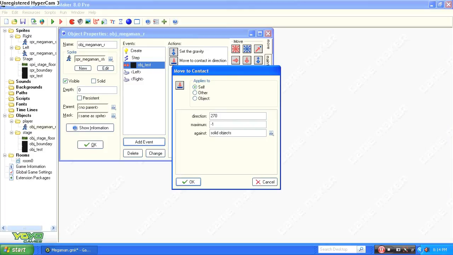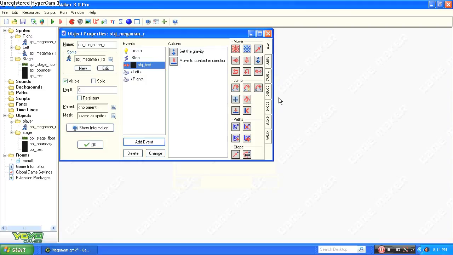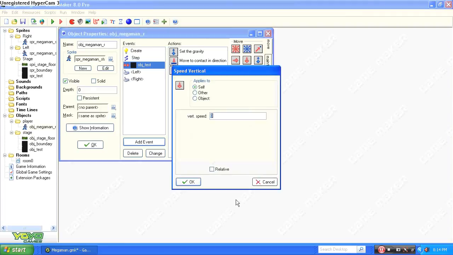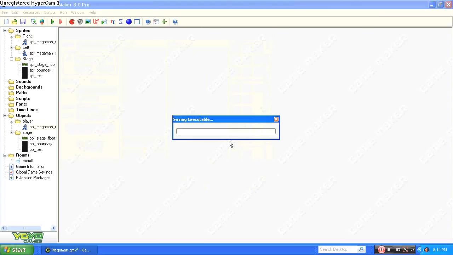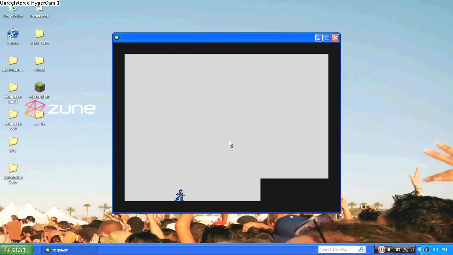Okay. And we're going to go direction 270. Maximum of, let's say, 8. Yeah, that'll work. Set V speed. Well, do we need to? Yeah, we do. Okay. To 0. Okay. Just like that. And now, there we go. We're on the floor. We're moving. We're not going through the blocks, so that's good. Alright.